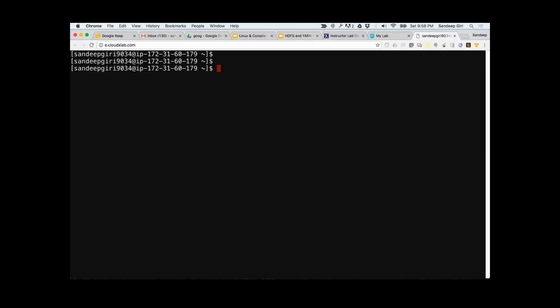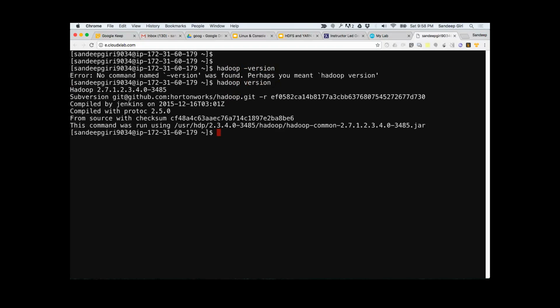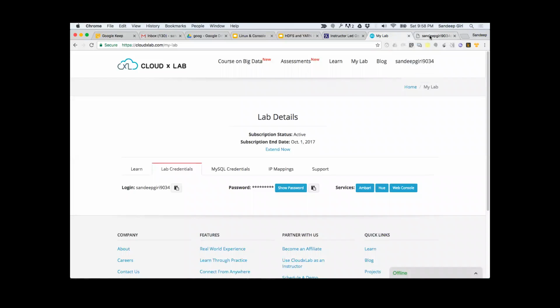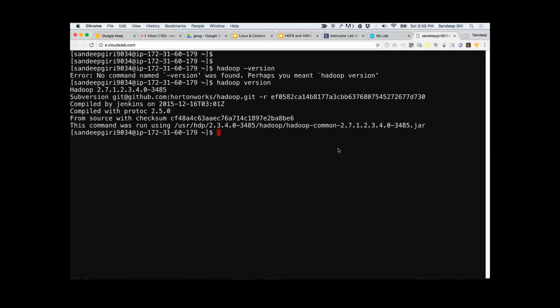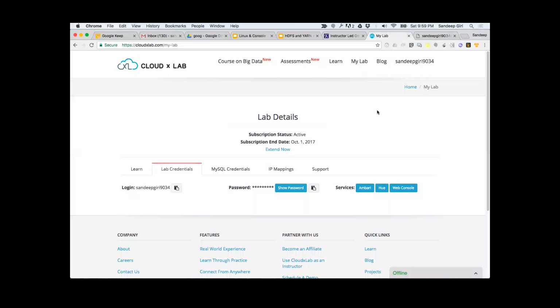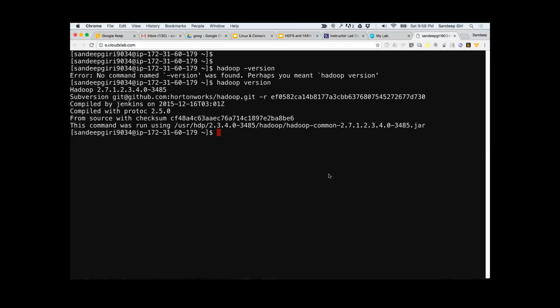Or did you mean to ask, are we using Hadoop 2? We are using Hadoop 2, of course, 2 dot something. Let me see what version this is. It's 2.7. All right. Okay, so everybody is able to log in into console. Yes.